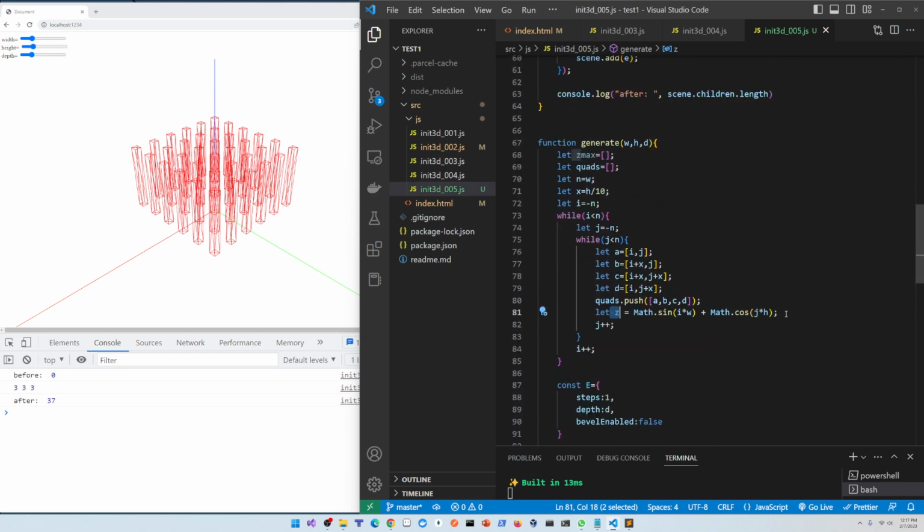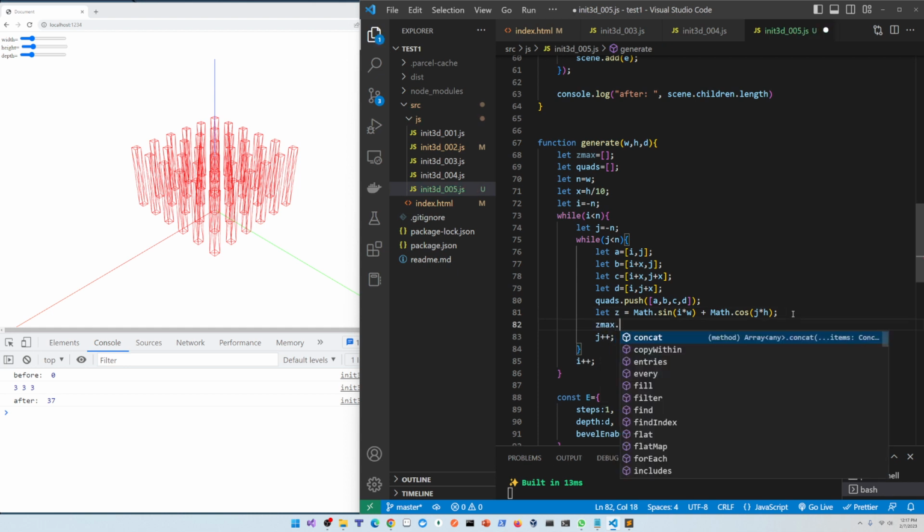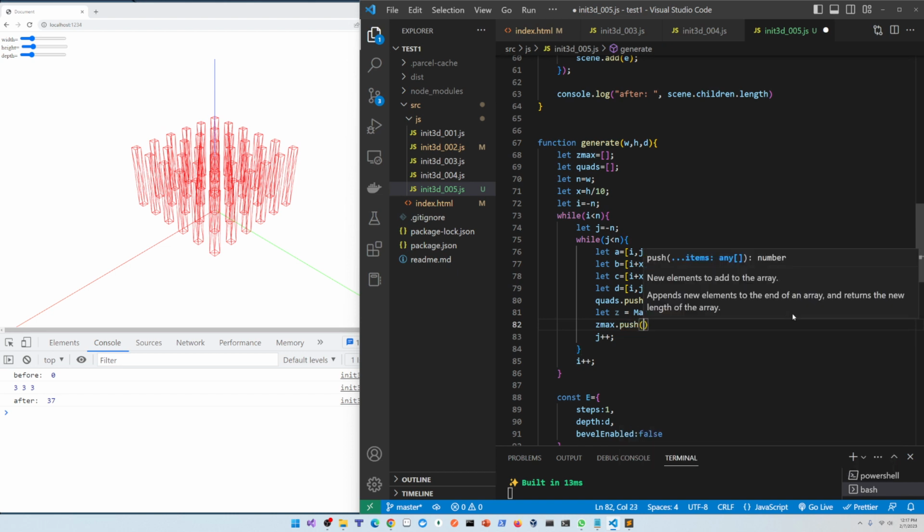Okay, now when we have z, we have to push the z variable into the z max array.